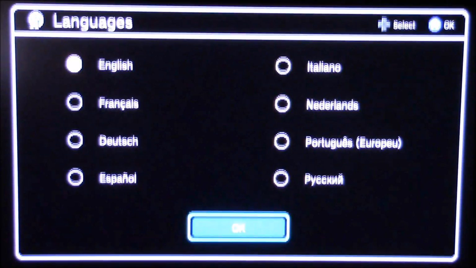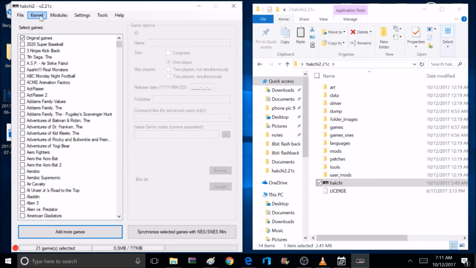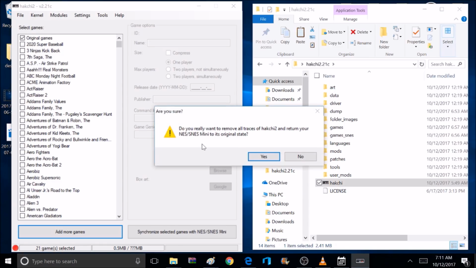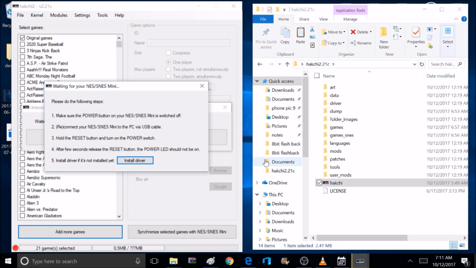Let's keep our fingers crossed and hope that's true. So after it resets, I just select English, select OK. Now it's time to go back to Hakchi. So first thing we're going to do is go up to the kernel tab, and we're going to click Uninstall. Do you really want to uninstall all traces of Hakchi? Yes, I do. Kind of. I don't really want to, but I have to.